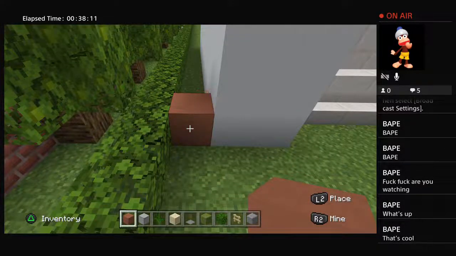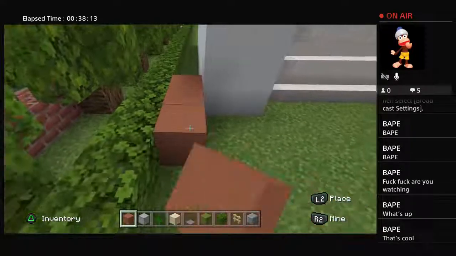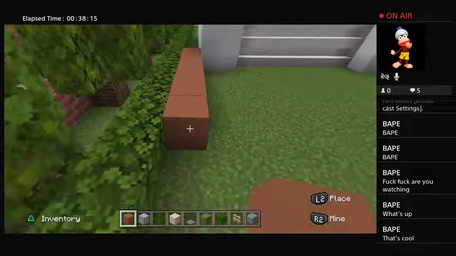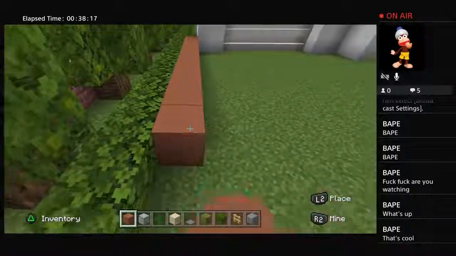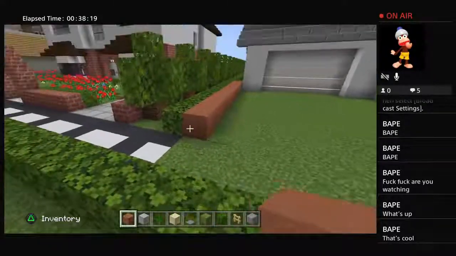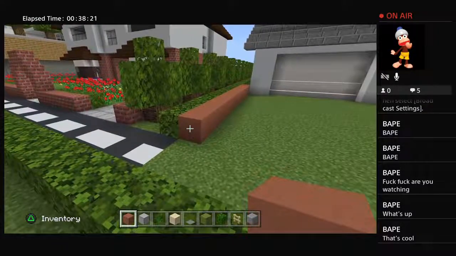1, 2, 3, 4, 5, 6, 7, 8, 9, 10, 11, 12, 13. Perfect, it lines up. I'll be right back, guys.